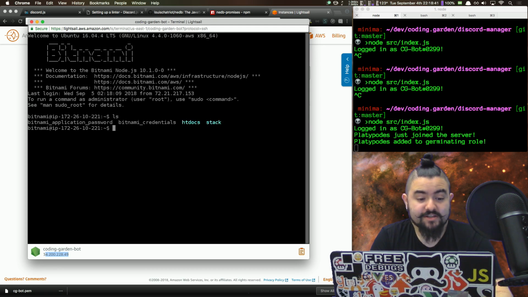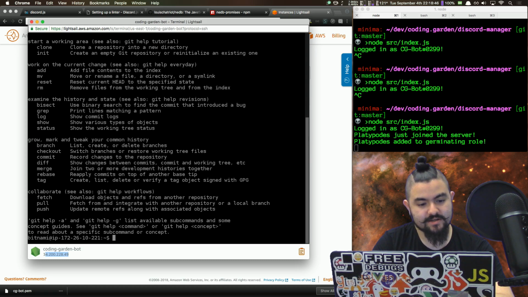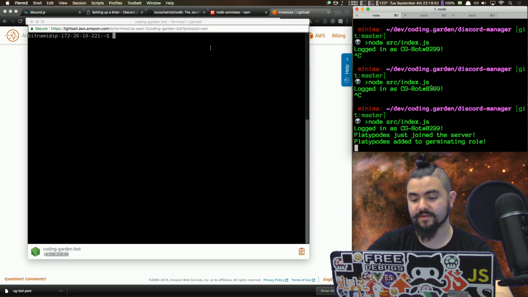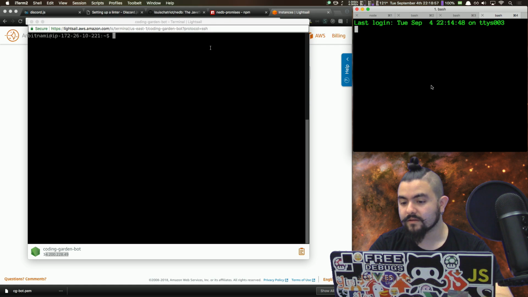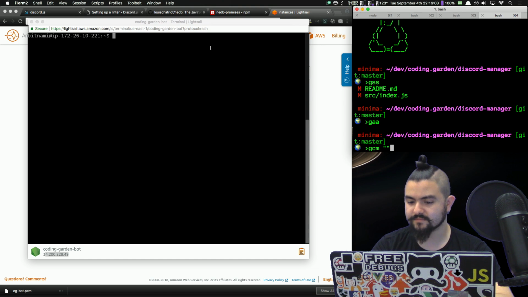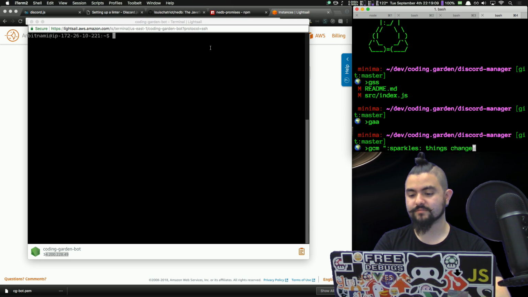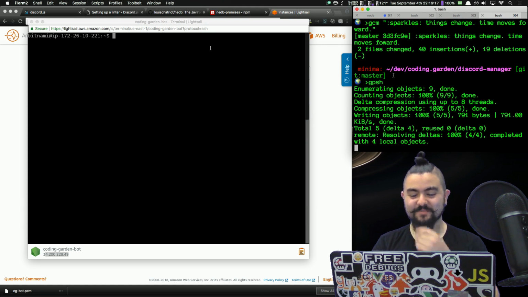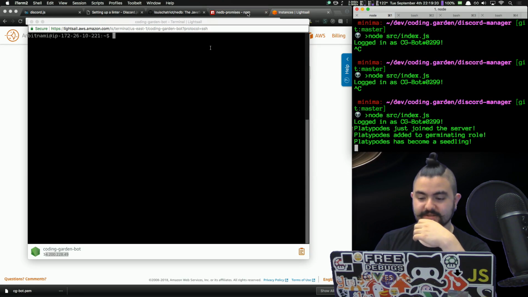So we're essentially connected remotely to this computer, and I want to make sure it has Git. It does have Git. Cool. So let's push up the latest code, and then we'll clone this repo down so we can run it on the server. What changed? Lots of things changed. Things change. Time moves forward. Push it up. So the latest code is on GitHub.